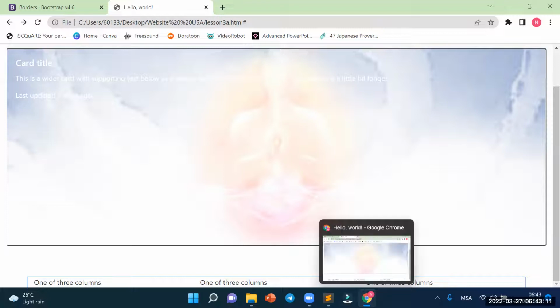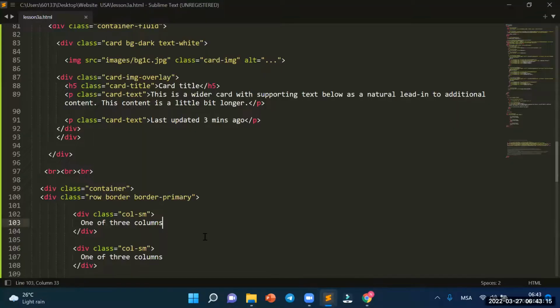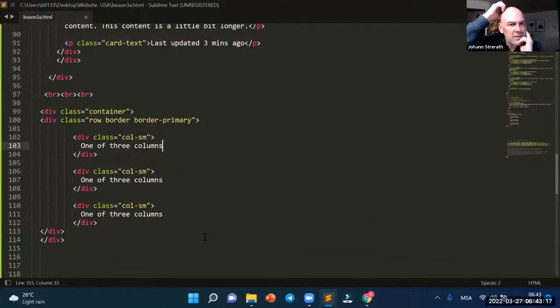Are you getting it? I didn't get it. Now let's remove this text, one of 3 columns. Let's remove that and let's paste a card. So I'm going to paste a card. I'm going to go to Bootstrap. Is everybody okay? So you've got this right? Brother Nando, yeah. Just a quick question.